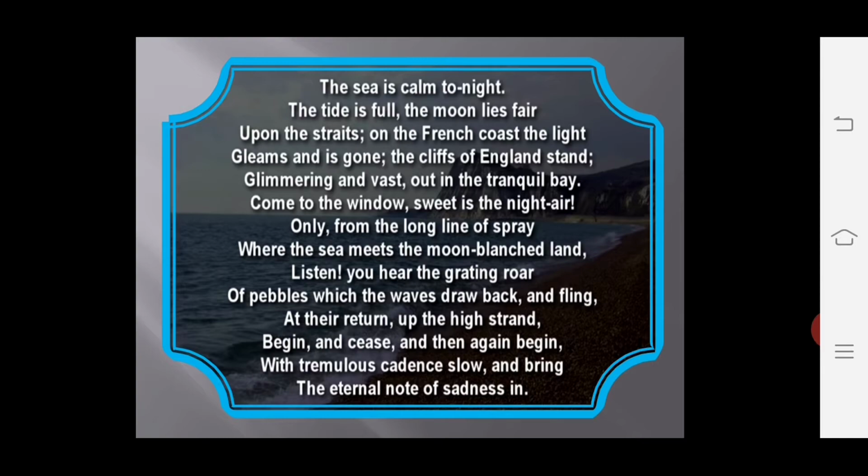The night is very quiet and there is a calm, which the speaker refers to as tranquil. But as the reader will come to see, many things may seem one way but actually exist as the opposite. Now the speaker turns to his wife and asks her to come to the window and breathe in the sweet night air.